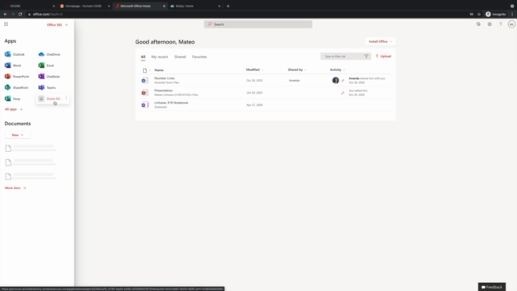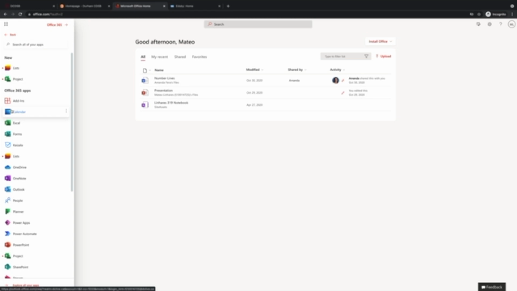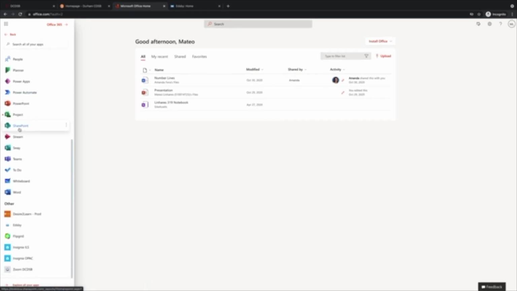Okay, so if you don't see that, you're going to click over here on where it says All Apps. And we're going to scroll on down. There's so much great stuff we can use here. And you might see it here at the end. It's in alphabetical order, right? So Zoom DCDSB. If you don't see it there, keep going. Explore all your apps. You're going to click on there. That should bring you to this other window.